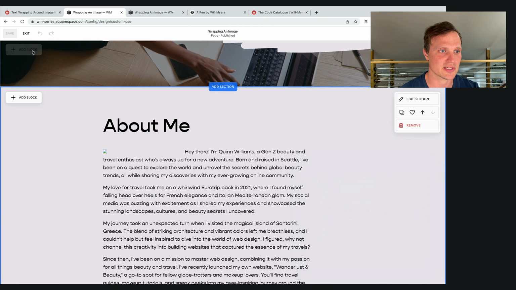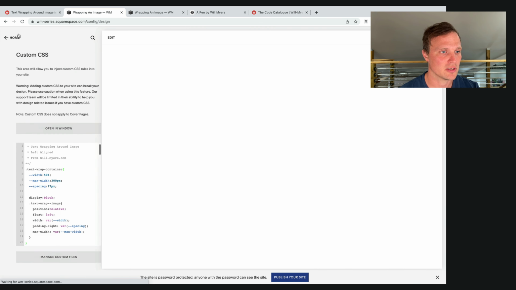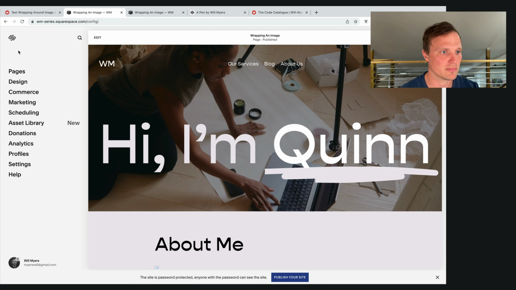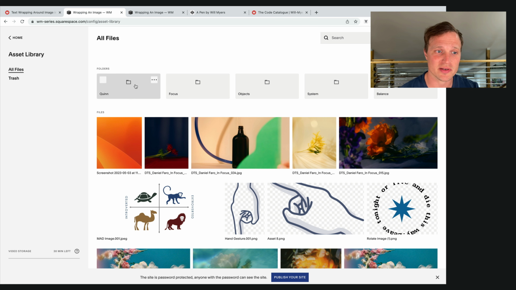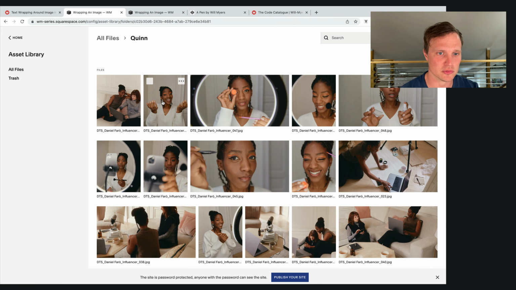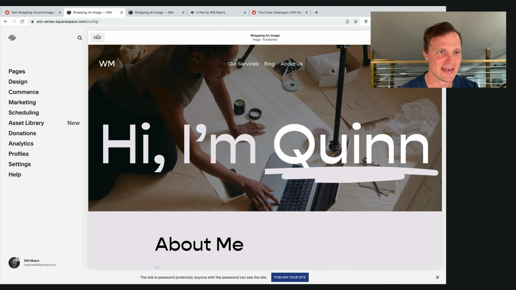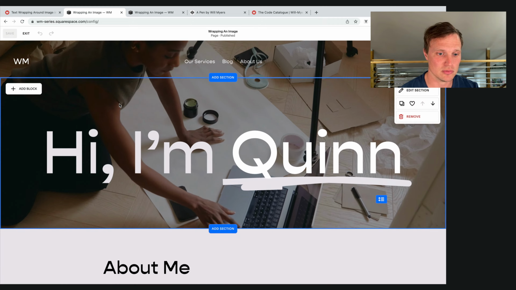So in order to get that, go to your asset library. Find the image that you want to add in there. Mine is in this folder called Quinn. Right click on the image and hit copy image address. And now just paste that image address into the code block.